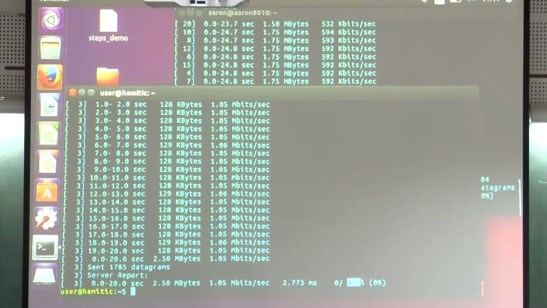So we transmitted 1,785 packets. There was no loss. This is the jitter. There's a little bit of jitter. So if you transmit a packet every second, it doesn't arrive at the server every second. They get spaced out a little bit, right?